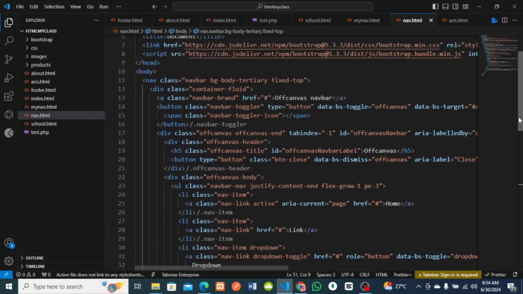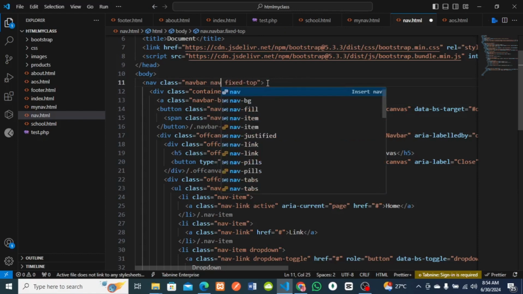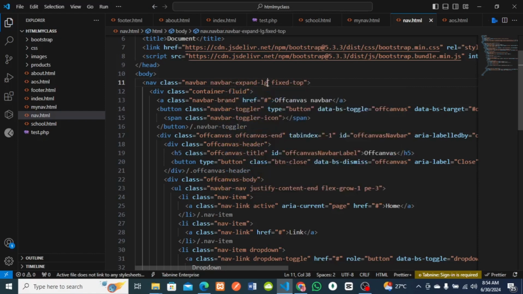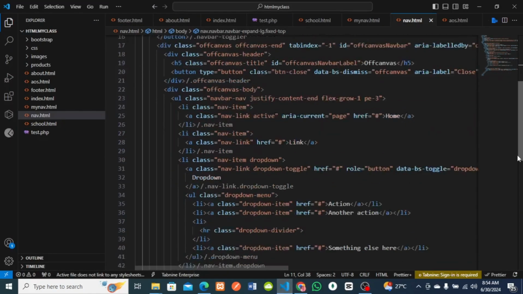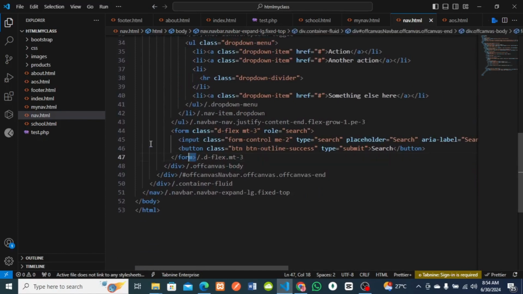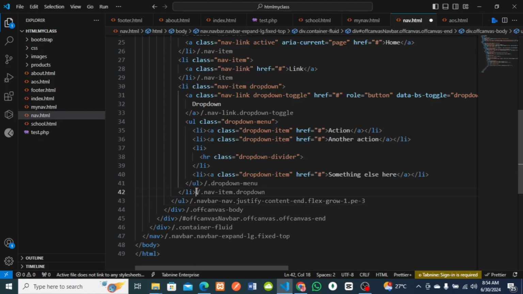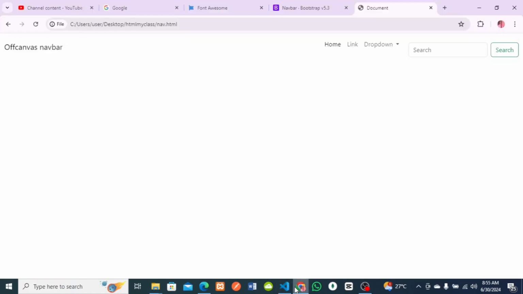So to remove it, you simply go to the navbar and remove this bg-body-tertiary and put navbar-expand-lg. Then you save this, refresh the browser, and you have this. Now I don't need this search form and the dropdown, so I'm going to remove them from my code. So I'll scroll down, take away the form here, also take away the dropdown, and I save it, refresh the browser, and I have this.